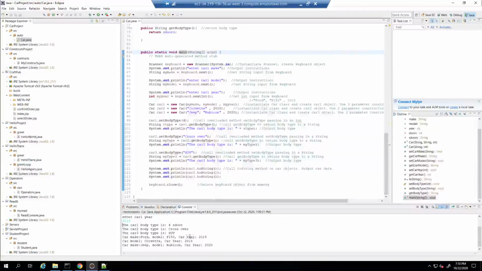From the rest of the application, we can see that the 4 was input as the body type. We passed in a 4. Another time we did crossover, and another time we did SUV. Here is the Ford F-150 and year, and then the other data is just hard-coded within the application.